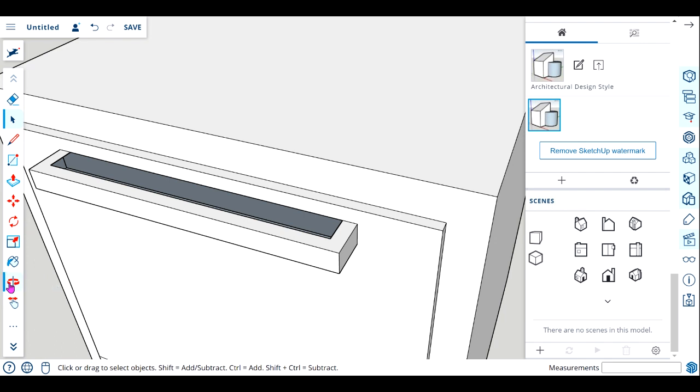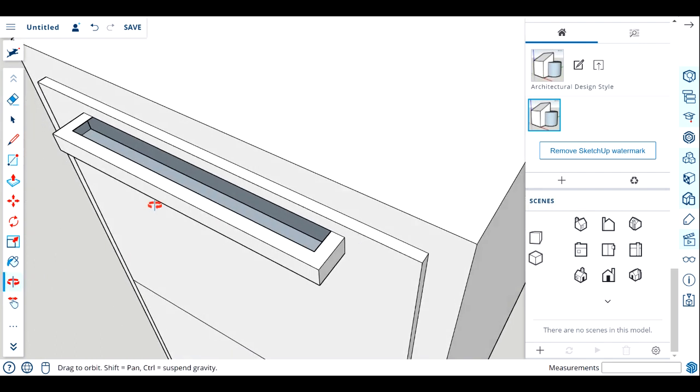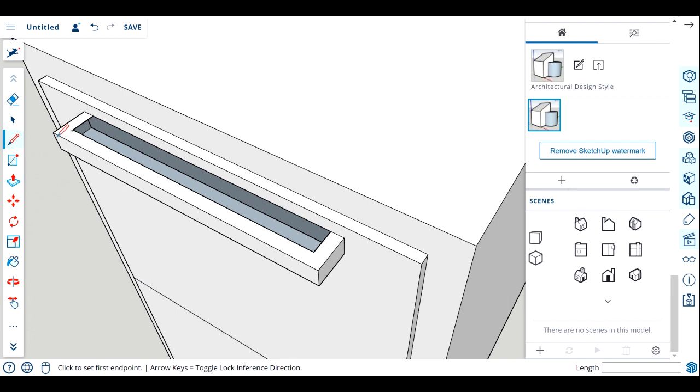And to delete the inside portion, I'm going to use that orbit tool to now see down in the shape and select the bottom half to delete it. From here, using my select tool, I'm going to pick and hold down the shift key to select multiple edges to create a component for my handle.